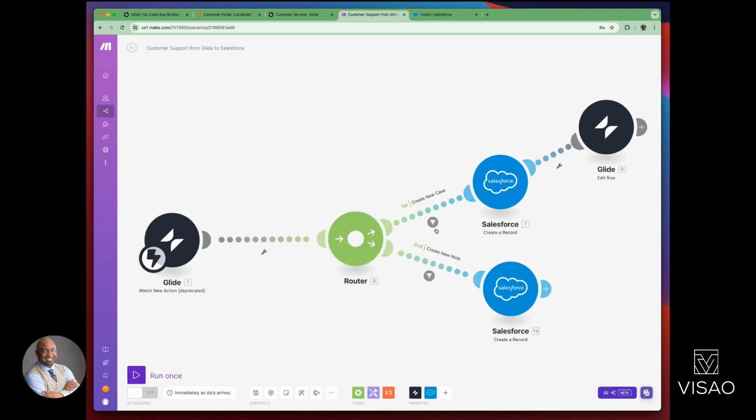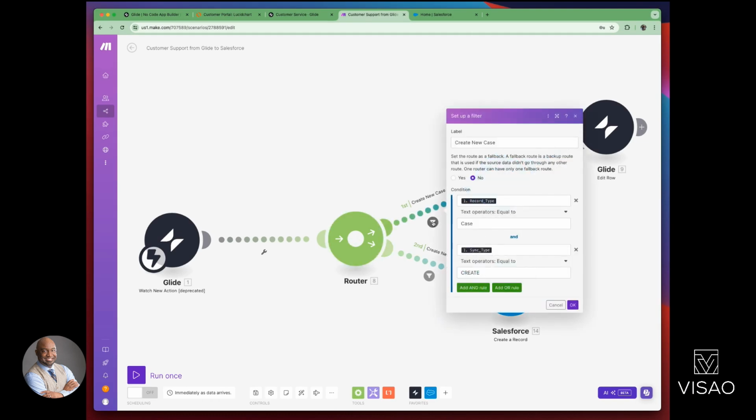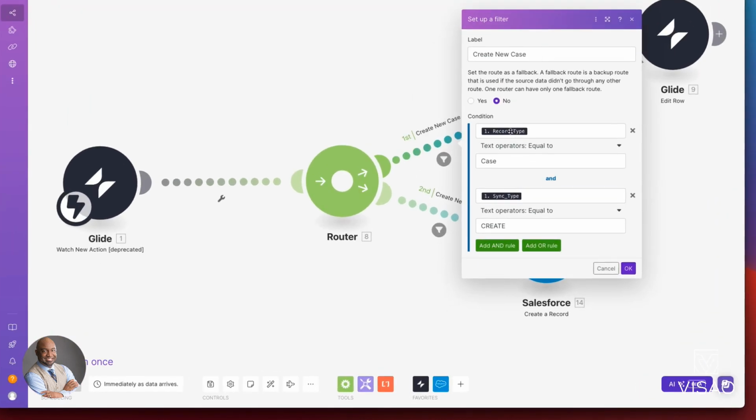So on the router, this is where you have this filter. And on this filter, it'll show us, I've set up a condition where the record type is equal to case and the sync type is equal to create. And we'll show this in Glide in a second of how you can trigger this, how when you're setting up your webhook, you'll be able to create this sort of structure inside of your webhook data. And that way you can have your request include these values like record type and sync type.